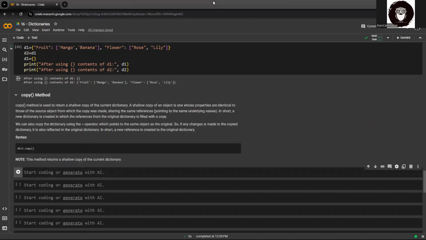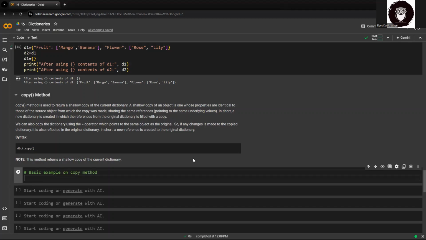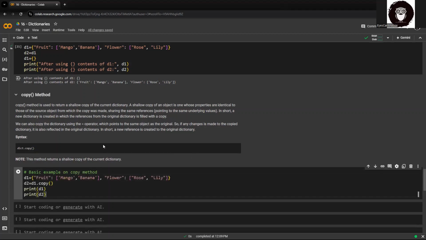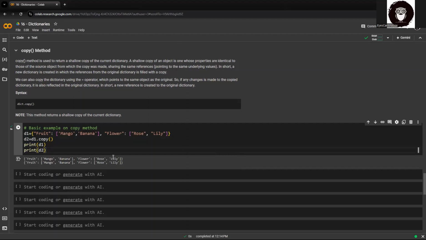Let me just quickly run through an example. Let's have a basic example first to understand the copy method. So suppose I have this dictionary D1, as we know, fruits and flowers. I am running D2 equal to D1 dot copy, and printing D1 and D2. So I am printing both the dictionaries. Yeah, so both dictionaries have the same content since we have copied it.